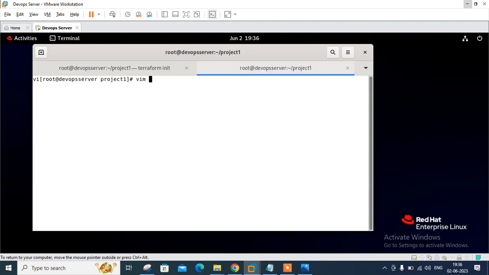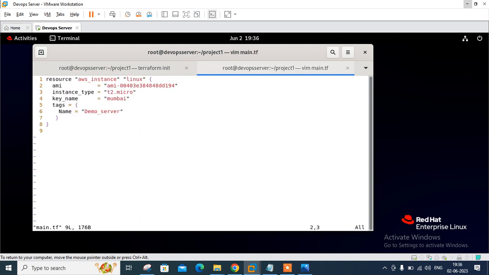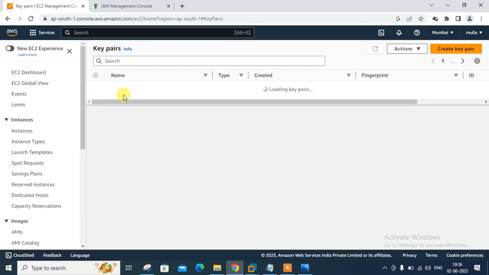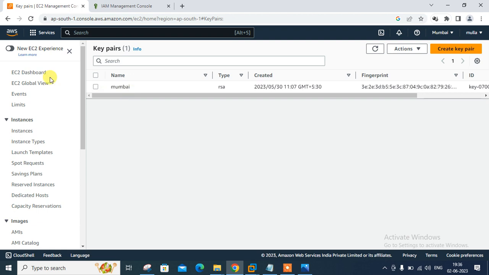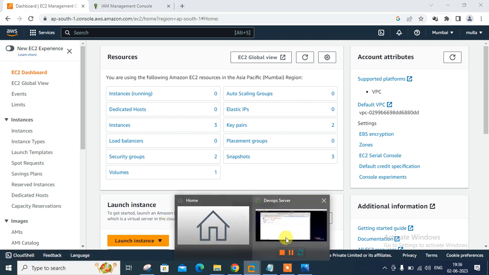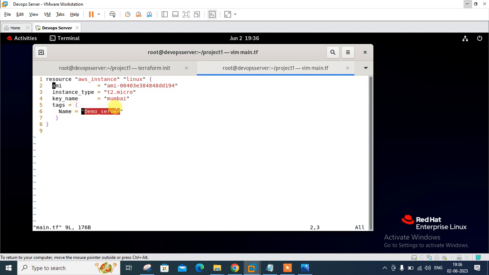Okay, let me try to explain this code one more time. Terraform init is going to be running in the new tab. So here's my main code where I'm using my golden AMI image ID, and the Mumbai key is already there in my AWS dashboard. Let me show you. If I go to the EC2 dashboard under key pairs, here is my Mumbai key, right? Once I deploy this code, it will launch a new t2.micro EC2 instance with the tag name Demo server, right?